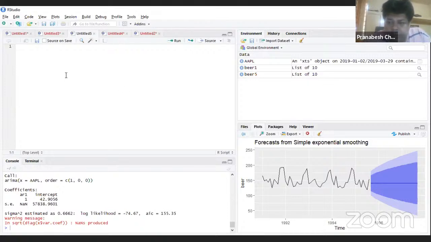Excuse me, sir. Sir, a bit louder, please. You are not audible properly. Pranbeshji, if you can be a little bit louder, it will be better. Okay, speakers are showing 100%, that's why I was thinking. Is there any volume control in Zoom? I'm using Zoom for the first time. No, sir, it's from your side only.